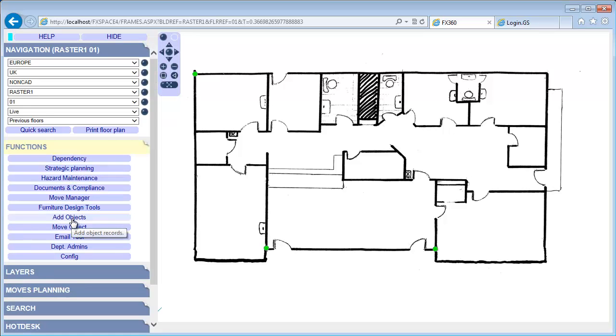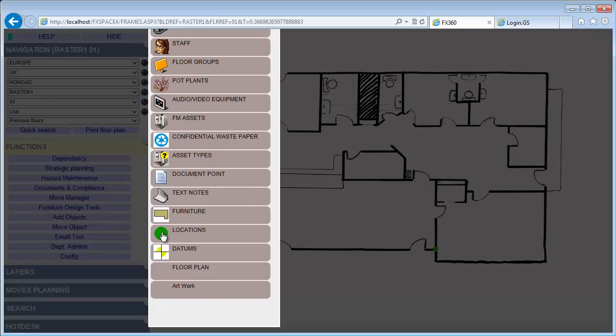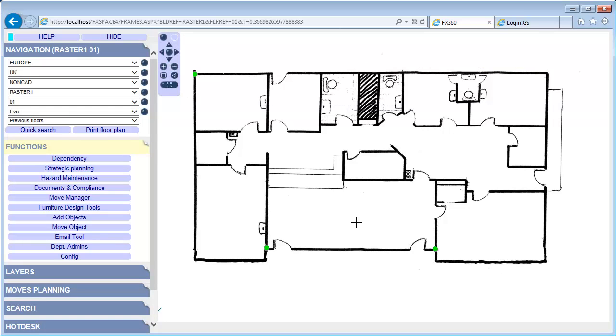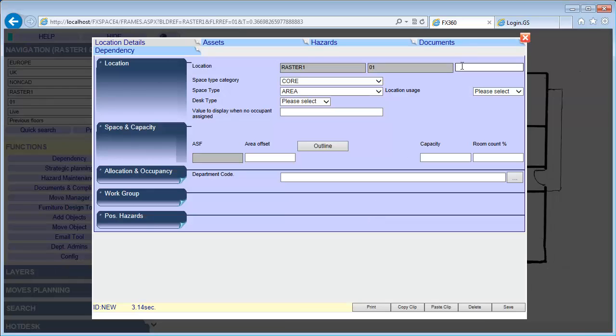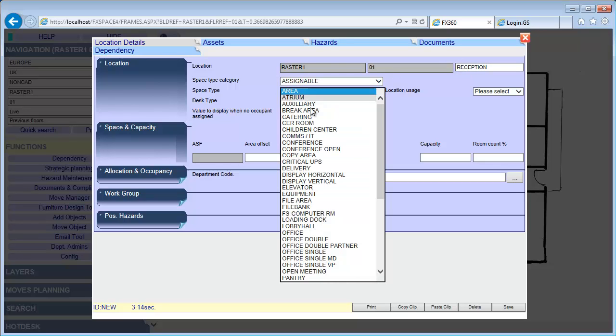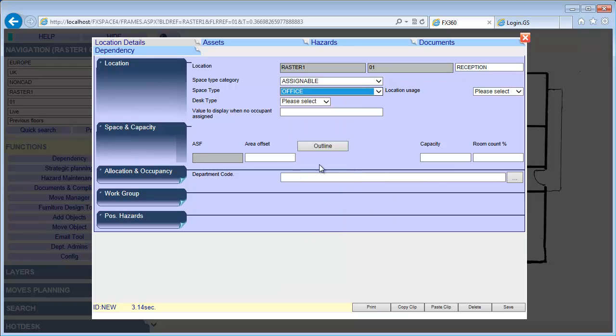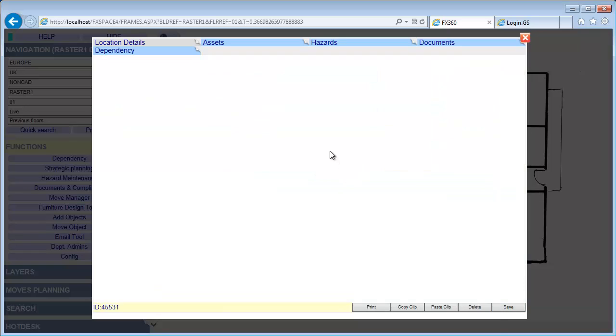We showed this in the other demonstration, but I'm just going to carry on to complete the exercise. I'm going to add a location, and we'll add a location for this room here. We're going to give this a room code or a name. I'll just call it reception. Give it a space type. Let's just say office, and I can save that.